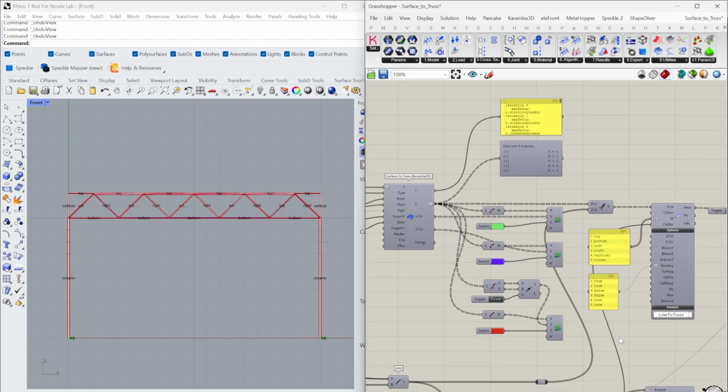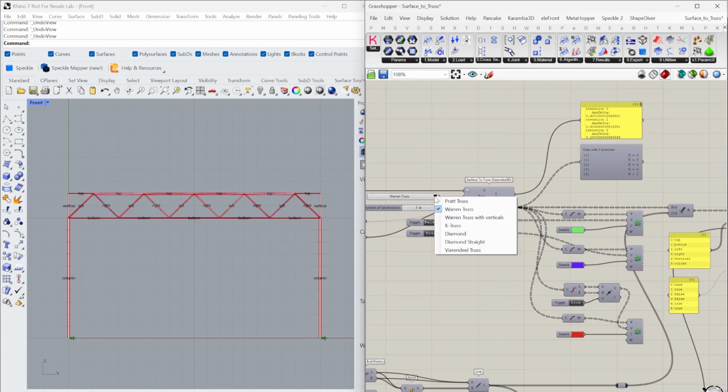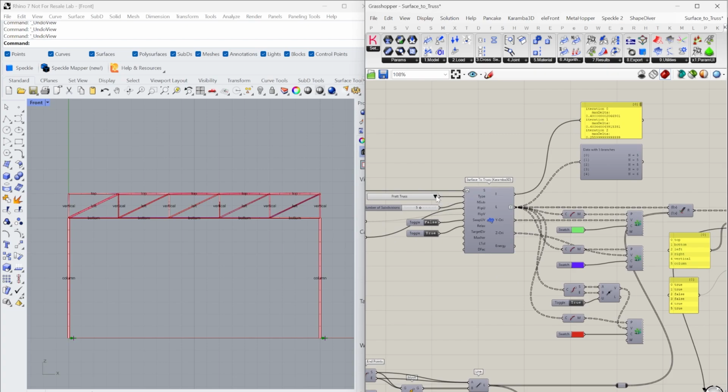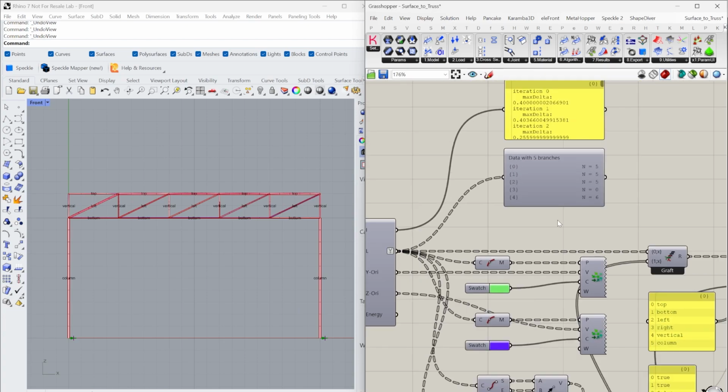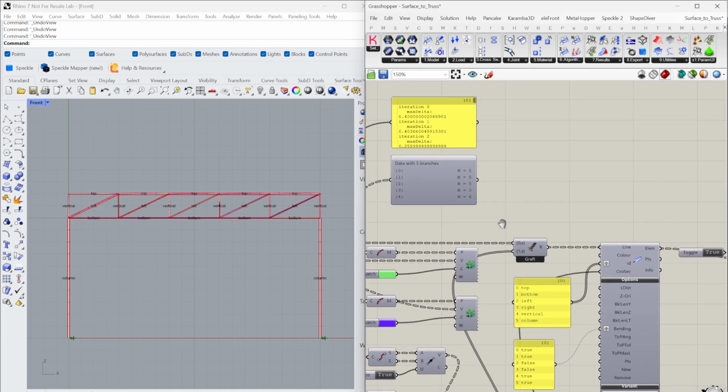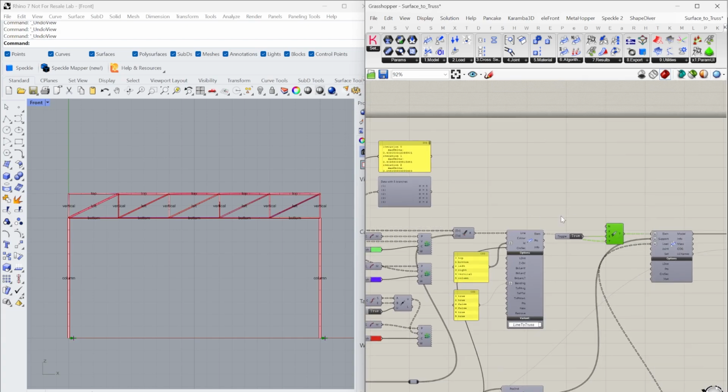While flipping through various trusses, the number of branches is kept the same, and this allows the user to test multiple truss geometries without having to change the rest of the script. In some scenarios, like in a Pratt truss, an empty branch can occur, and in this case, a Grasshopper native clean tree can be used to avoid any issues that may come with empty branches.